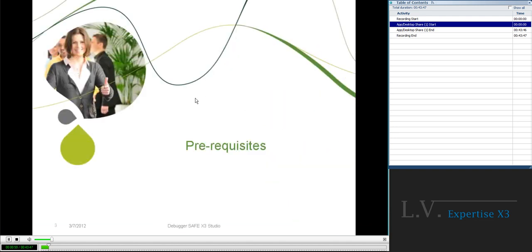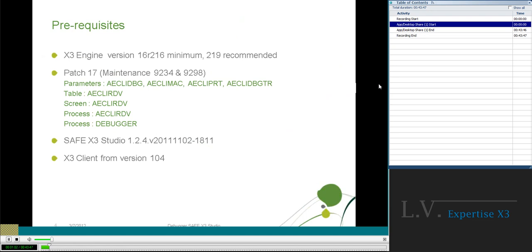The prerequisites. First of all, we are talking here about version 6 minimum. The debugger is not available for version 5 or below. So since version 6, we need to be in 6.4 platform, which means we need the engine number 216 minimum, and we recommend to use the engine 219 or more, which will be released later in April or May. We don't know yet exactly, but starting with the 216, it's working.